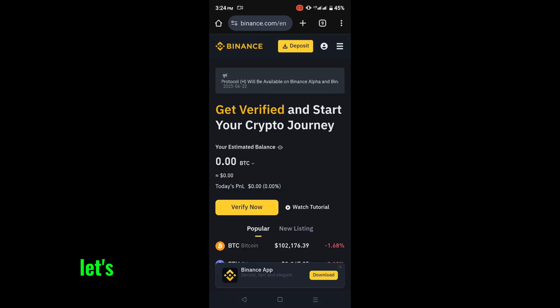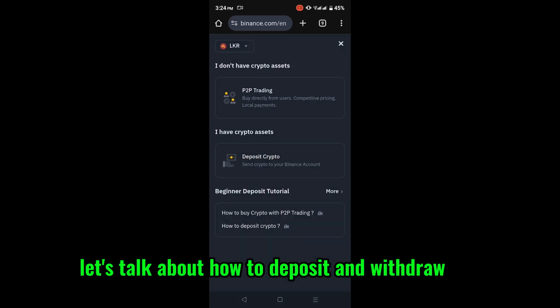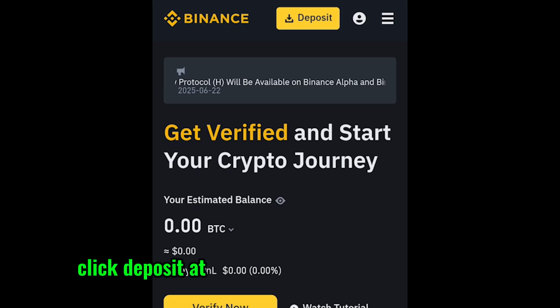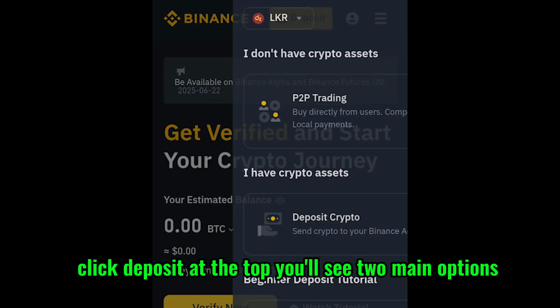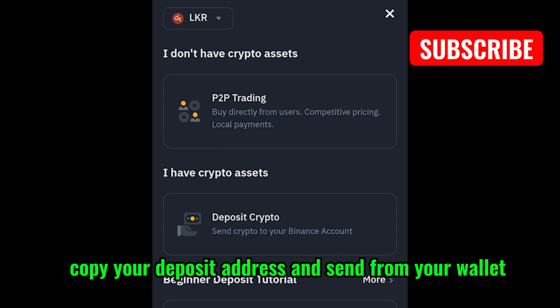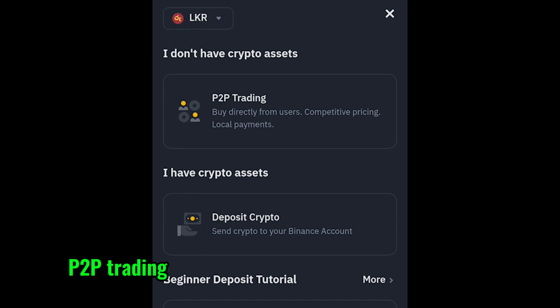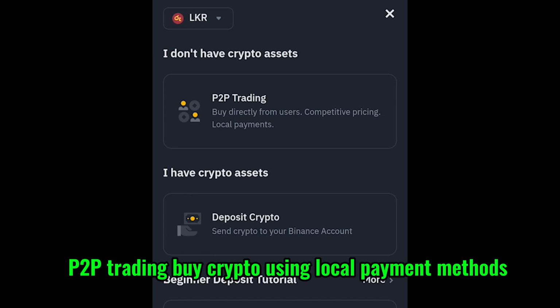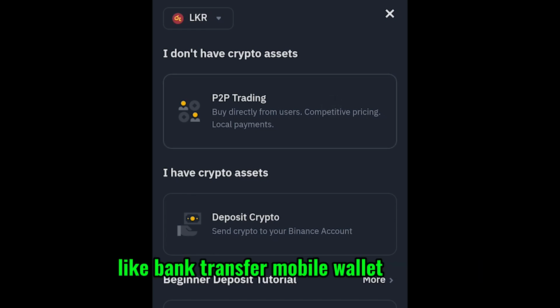Back on the home screen, let's talk about how to deposit and withdraw funds. Click Deposit at the top. You'll see two main options. Direct crypto deposit: just choose your coin, copy your deposit address, and send from your wallet. P2P trading: buy crypto using local payment methods like bank transfer, mobile wallet, etc.